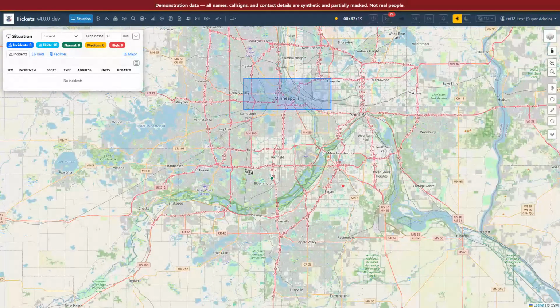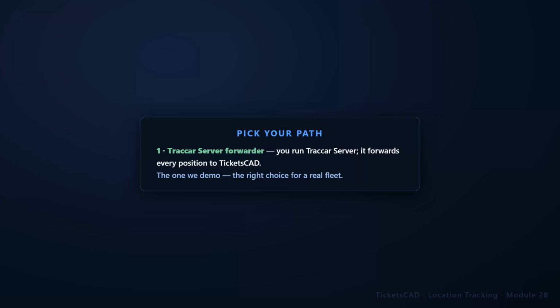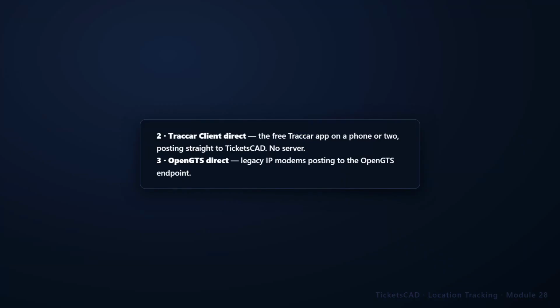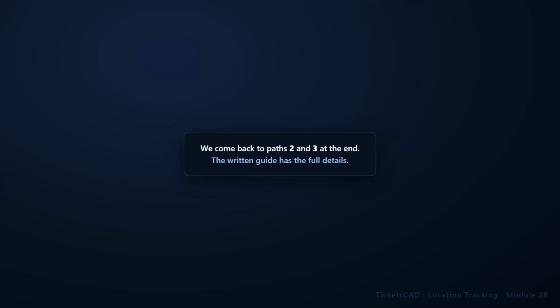Let us go. First, pick your path. There are three. Traccar Server Forwarder: you run Traccar Server, and it forwards positions to TicketsCAD. That is the one we will demo, and the right choice for a real fleet. Traccar Client Direct: the free Traccar app on a phone or two, posting straight to TicketsCAD with no server. And OpenGTS Direct: legacy IP modems posting to the OpenGTS endpoint. We will come back to those at the end. The written guide has the details.